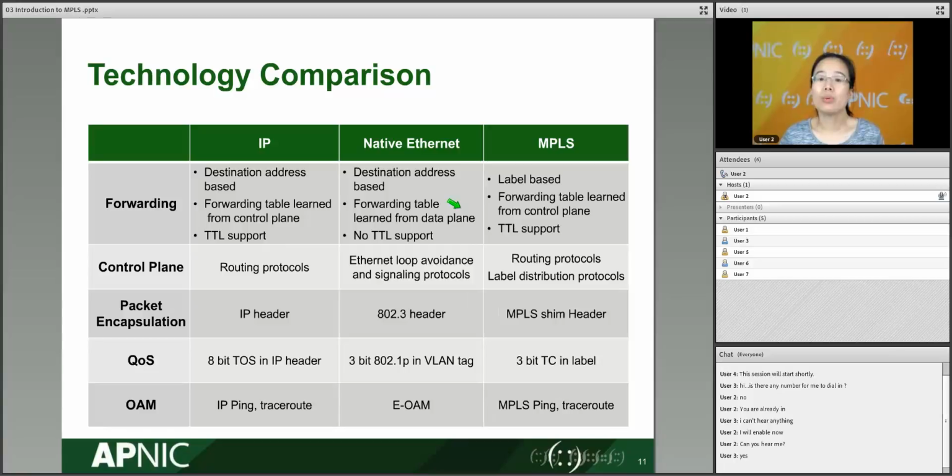That's why we have the broadcast storm, because the packets will be broadcast to the others, and then the packet will never die in the cycle. So there is no TTL support for Ethernet. And for MPLS, it has a control plane. Control plane means who will distribute the labels. Routing protocols, BGP for example, can be extended to distribute the labels. And label distribution protocols, for example LDP or RSVP-TE, can distribute the labels, the control plane. For IP, the control plane is the routing protocols to set up the routing table.